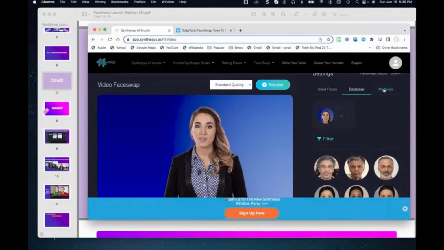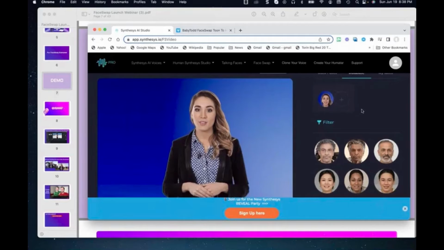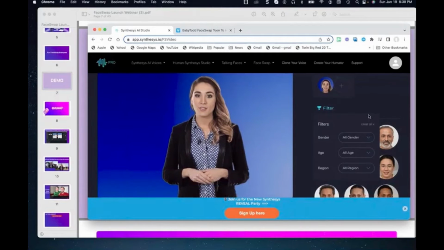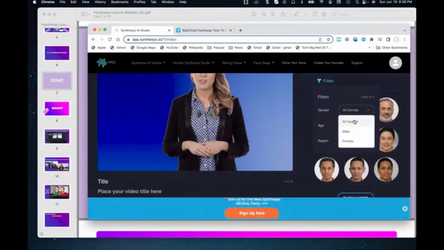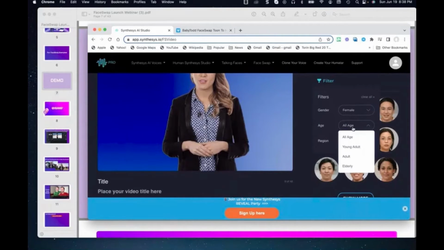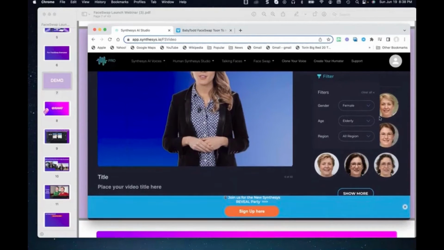But you could put as many faces in as you want with some of our upgrades. But the point that I'm making is we have a database in there already, and that database allows you to filter. So you can pick the gender, and what I'm going to do is pick a female, right? And here's the thing I said, remember I said there's something funny, and watch this. When I click on elderly, look what they put for elderly.